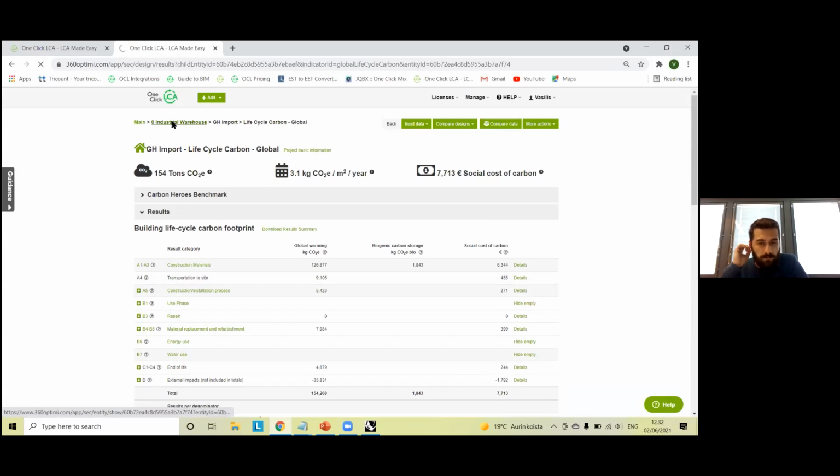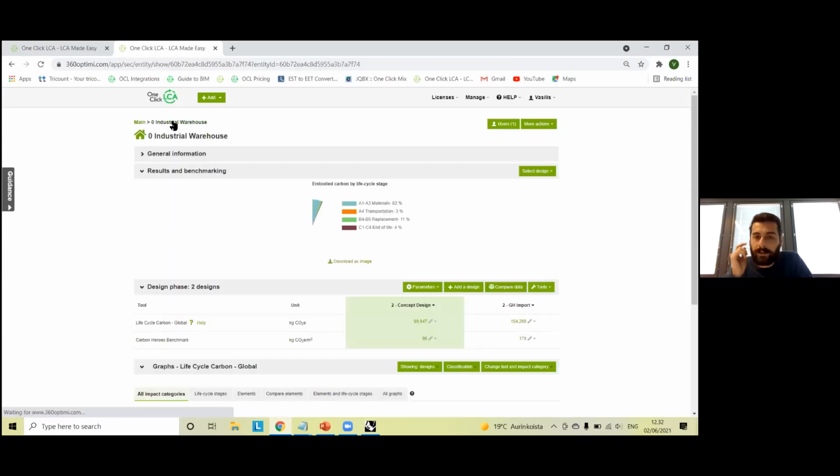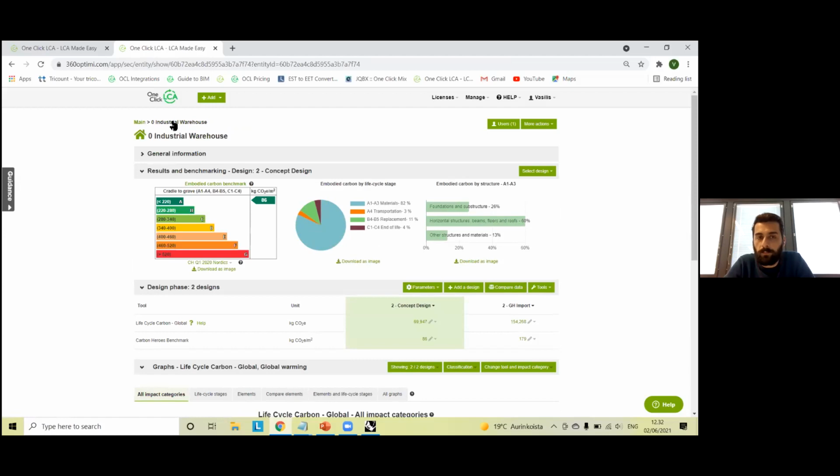I know this is not that introductory to OneClickLCA. We didn't go through most of the user interface, but I hope you did not find it too complicated or anything like that. I couldn't have something else to show you. I don't know if somebody has something to ask. I'll be more than happy to answer.